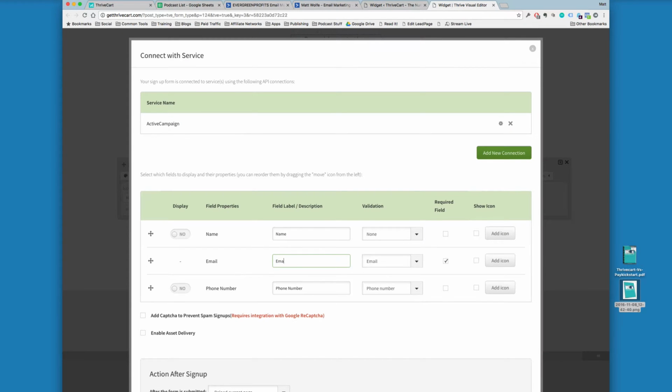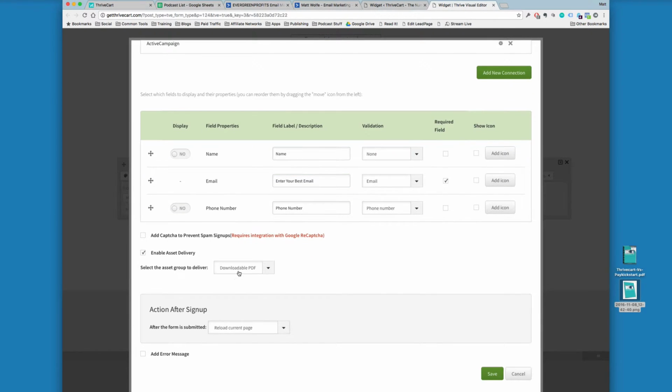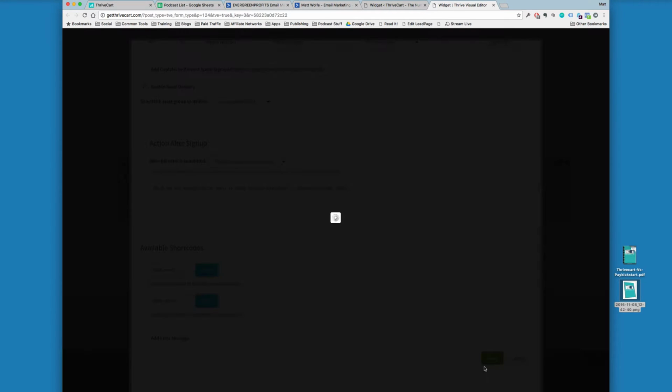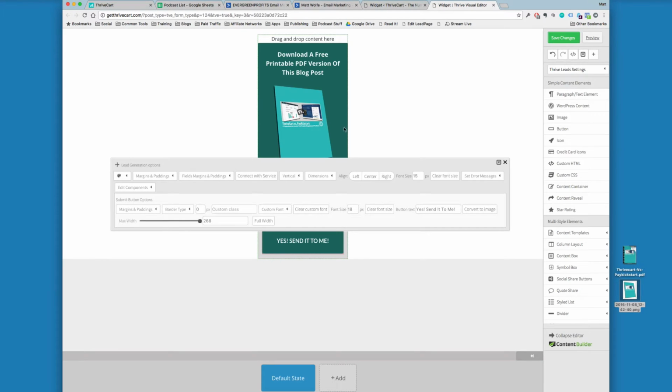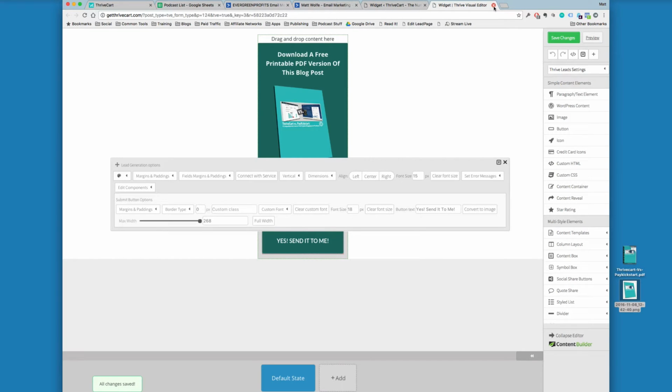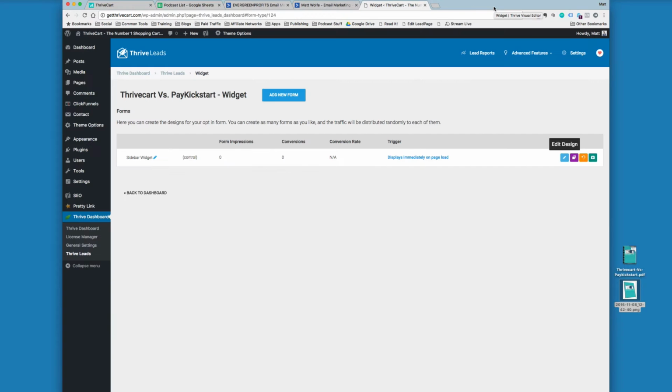I like to change this to enter your best email. Then down here, enable asset delivery. Make sure it's going to that downloadable PDF. After submitting the form, display a message without reloading. And I'll just go ahead and leave that message the same. And cool. Now I've created two ways for people to opt in on that blog post. I've got the sidebar widget and I've got the little slide in.